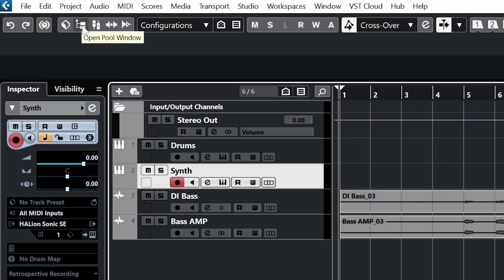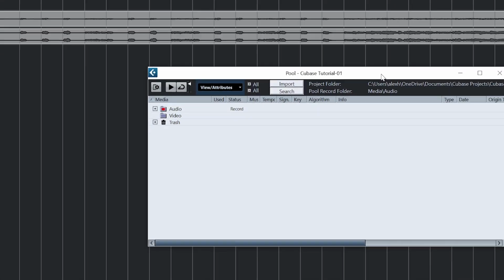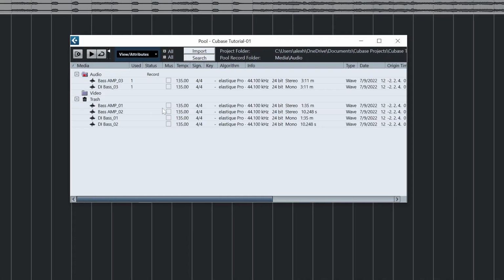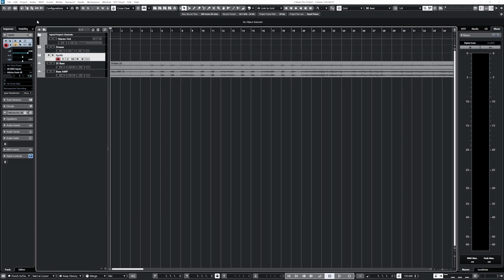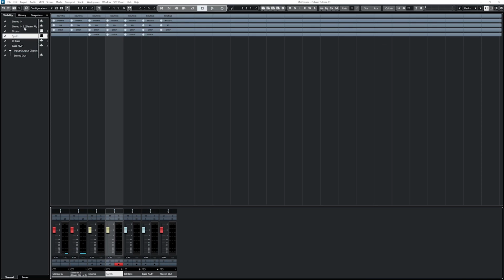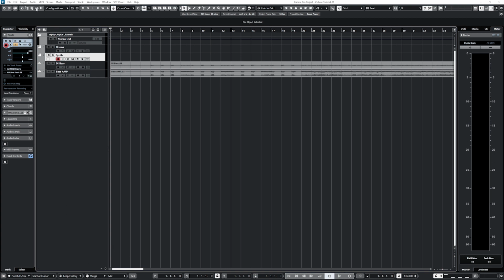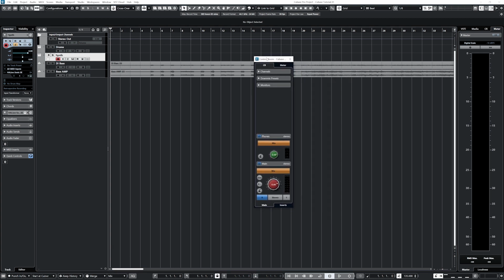The pool window opens a listing of all the files saved to our project, including the audio files, video files, and unused files in the trash. The Mix Console button opens a mixer view with a separate window. We can view this here or see it in the bottom zone as well. The next button is for the control room. We won't focus on this too much at this point in the tutorial, but it's accessed from this button and the right zone.